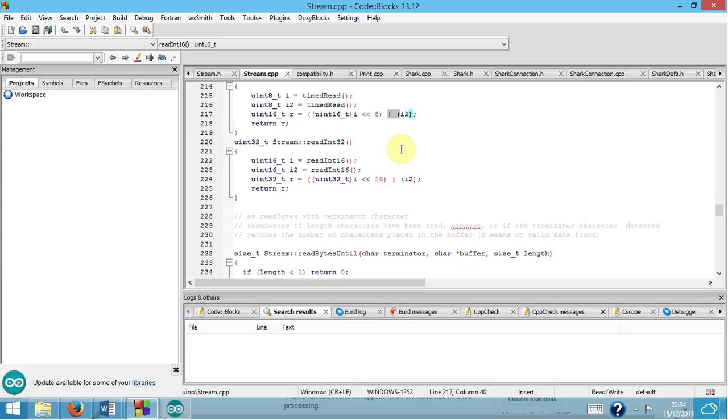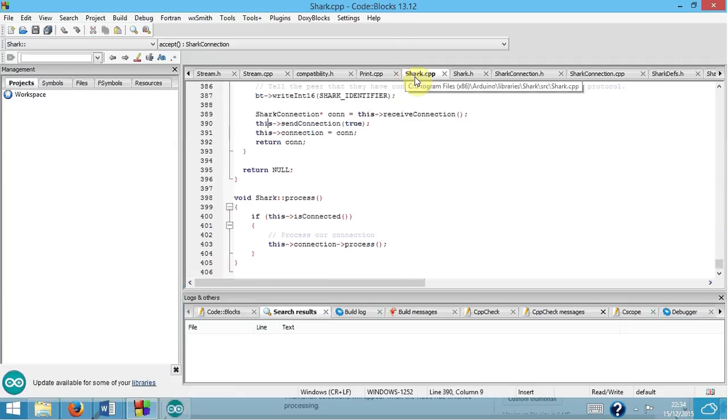I can't believe they didn't already have it. I think it's because they're mostly focusing on printing to the screen and stuff, and sending ASCII data, but we didn't need that. It made more sense to do it this way. So yeah, they're the ones I had to modify.